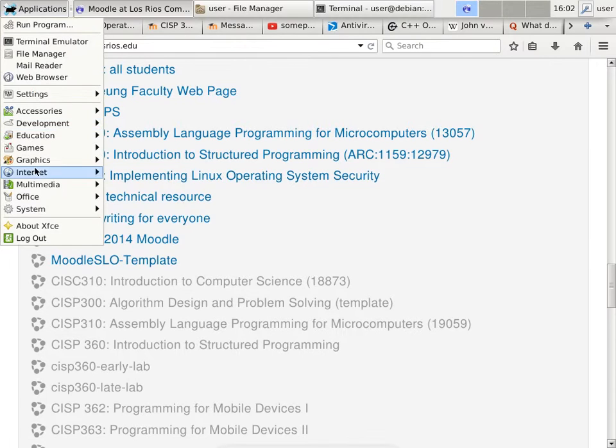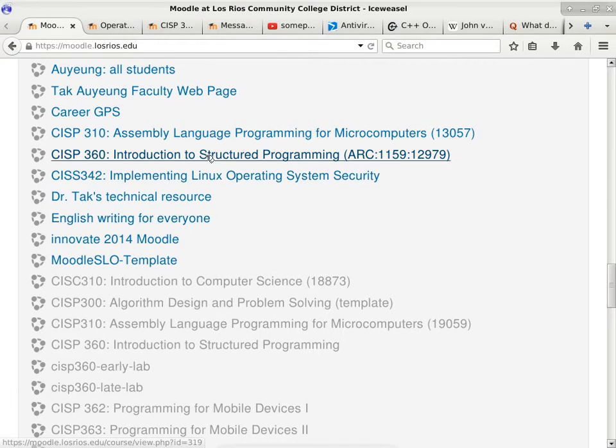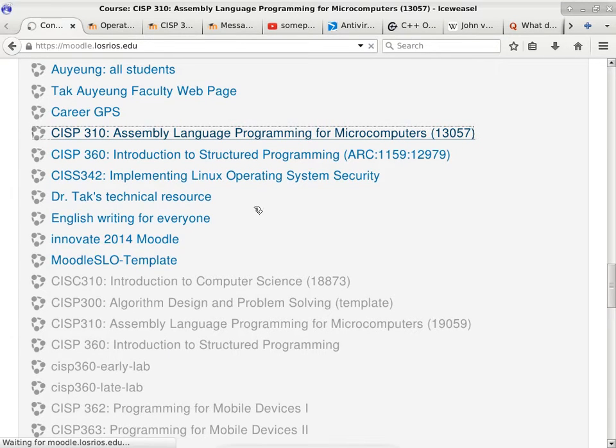And I'll double check the recorder. Shouldn't have closed the volume control, but it is recording. And this is 310.